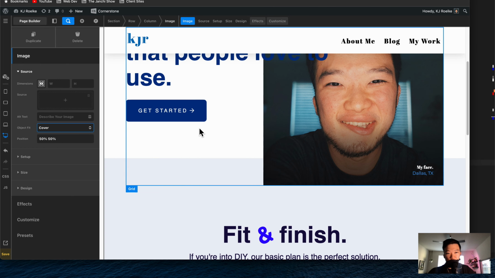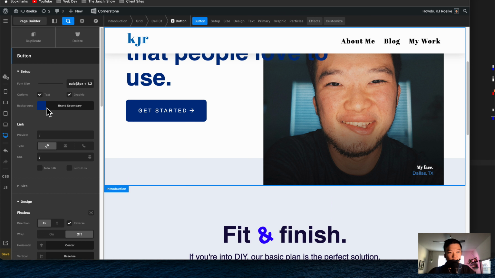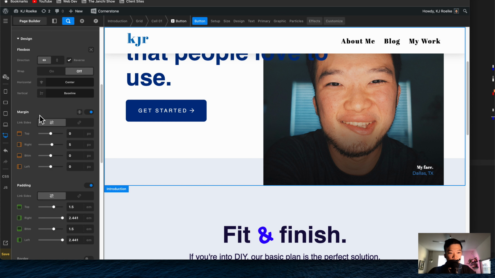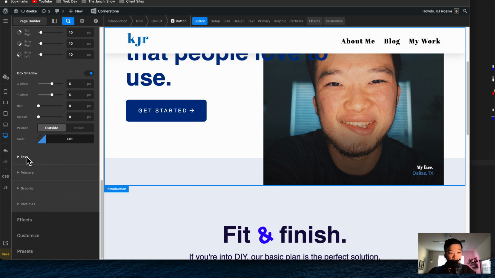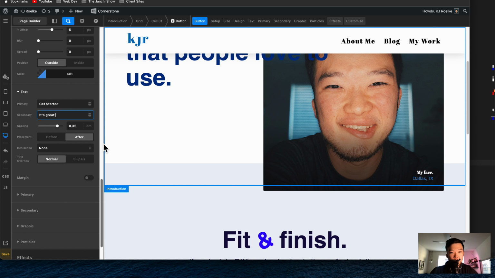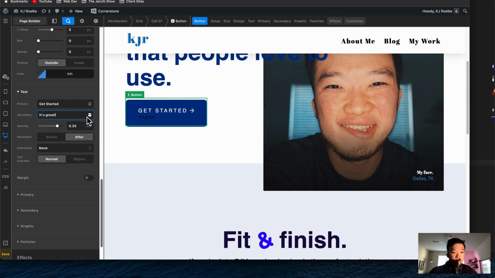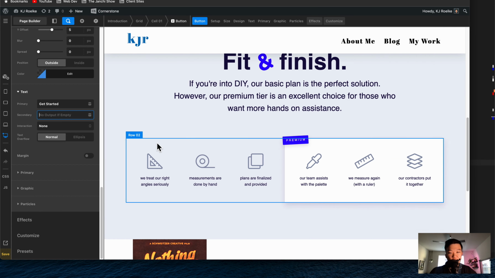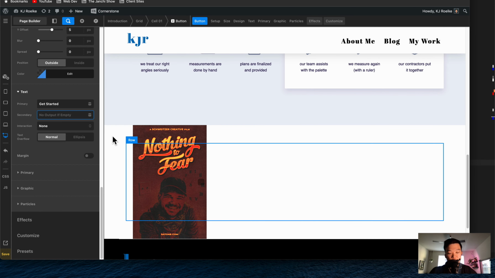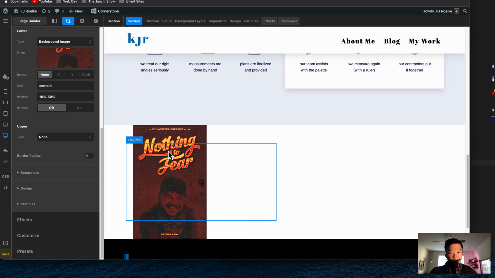A button here is pretty similar to a headline, except the text is down here. You could have secondary text if you want. It's great. I don't know why I would say that, but yep. And that's pretty much it. That should be a fair amount to get you started.